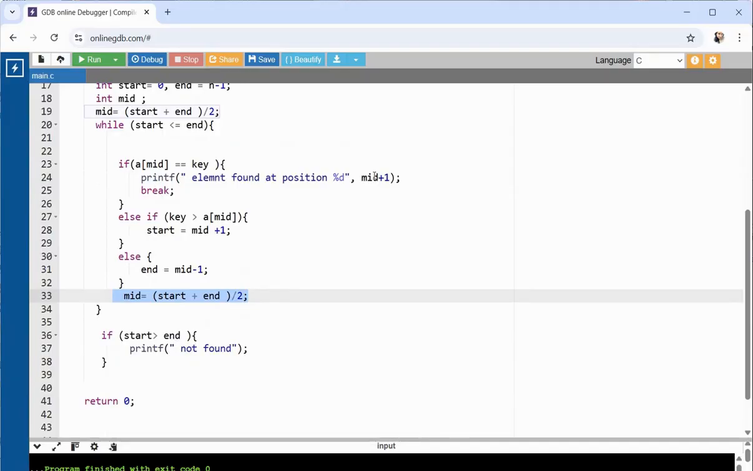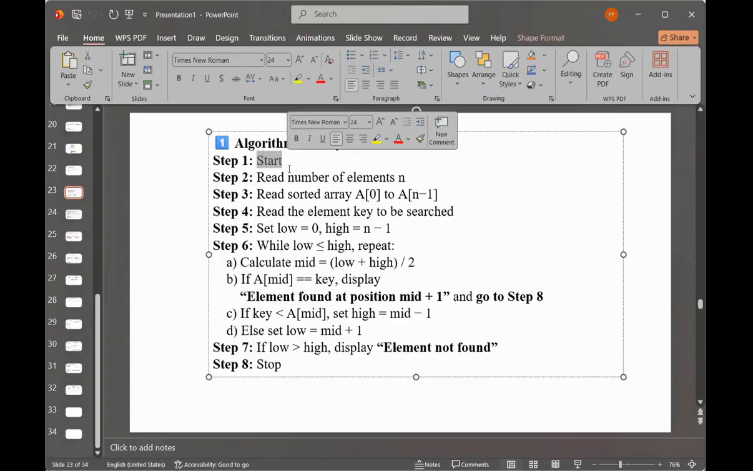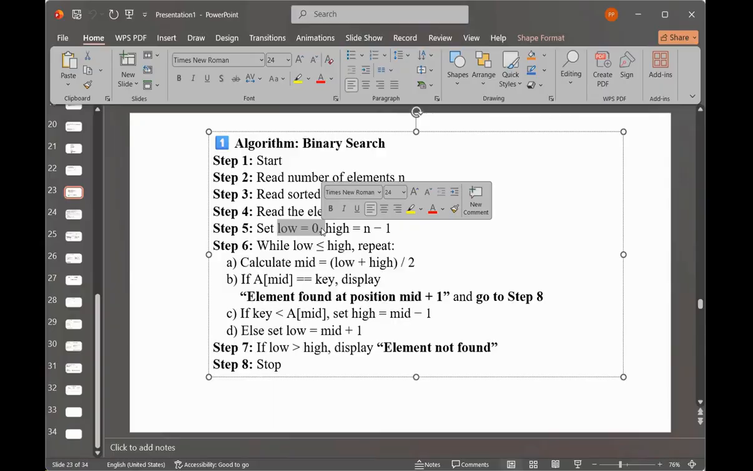Let's now talk about the algorithm of it. How can we write the algorithm? This is a simple algorithm. We have to start our program by reading the number of elements. We have to read the array. The array index will start from 0 and will go to n minus 1. You have to read the key value which you want to search. I have written here low equals 0, high equals n minus 1. You can write your own way.